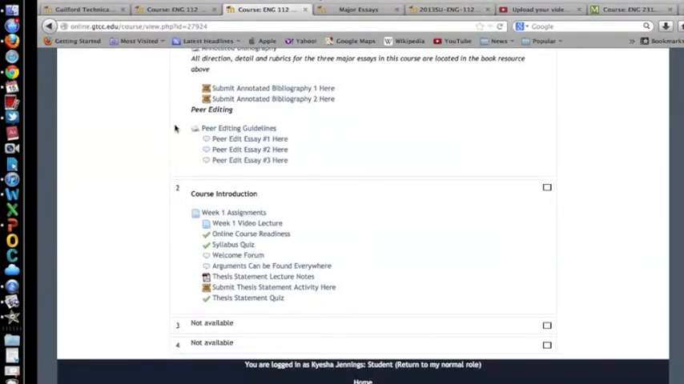Within the peer editing guidelines, there are rubrics, specific peer editing dates, a checklist to make sure that you did exactly what was asked of you, and a little video, an explanation as to why we peer edit.